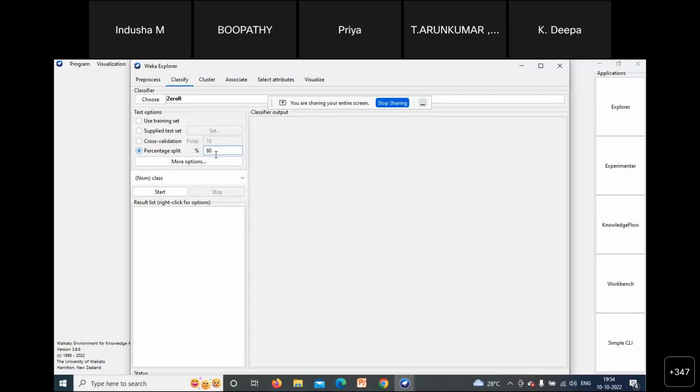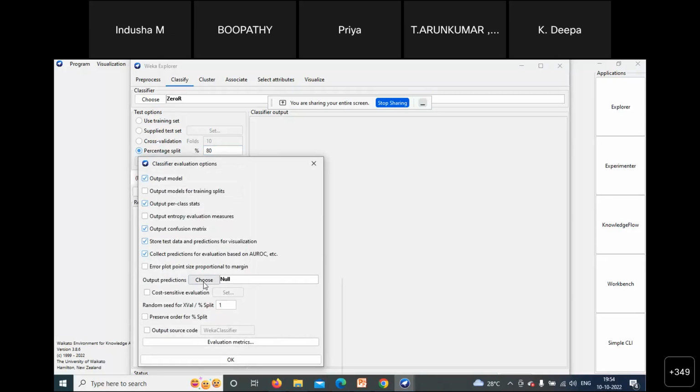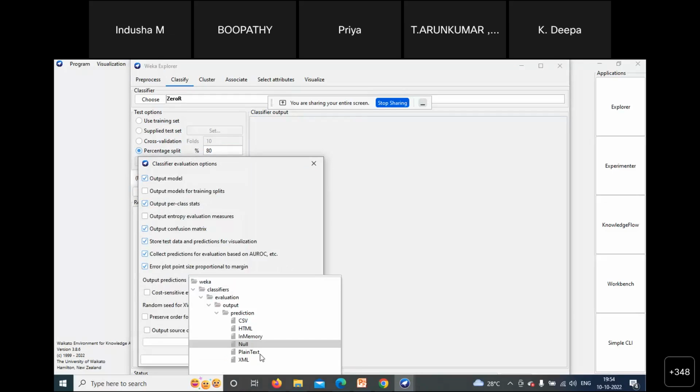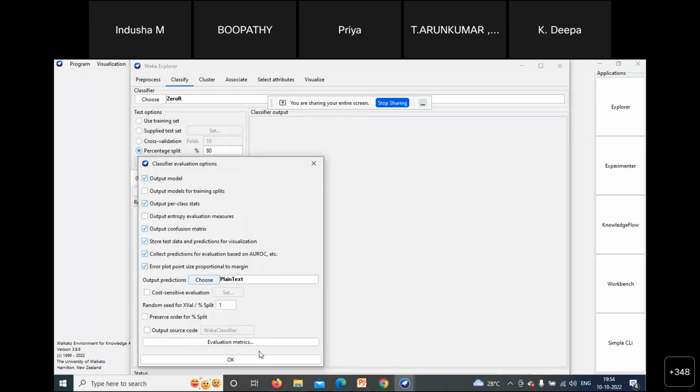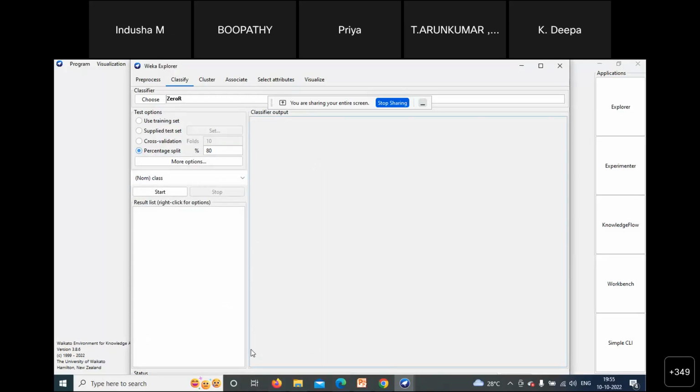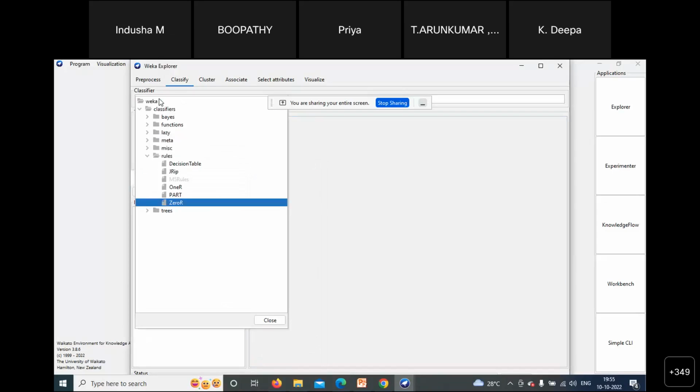Suppose we have to give more options. Here you always have to consider that, due to the lack of time, I am covering only the main important things. Go to More options, then to Output predictions, and choose plain text, because the corresponding output is shown as plain text. Now click OK. Now we are going to choose any one classification or regression algorithm on this data set. Just go for Choose.